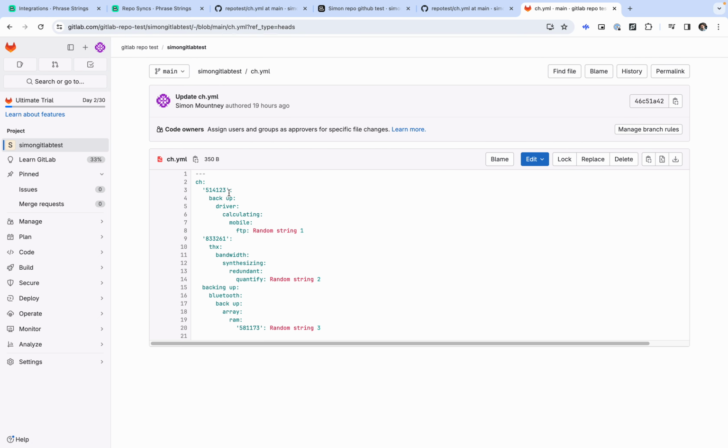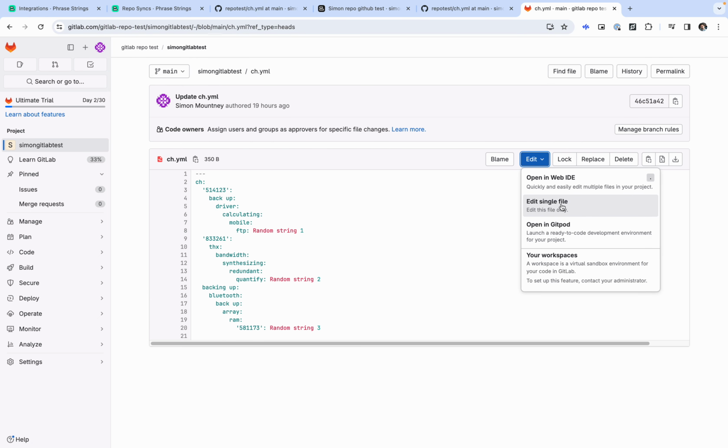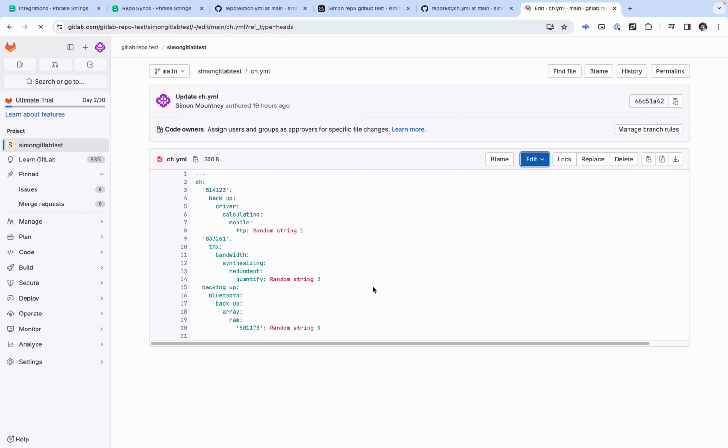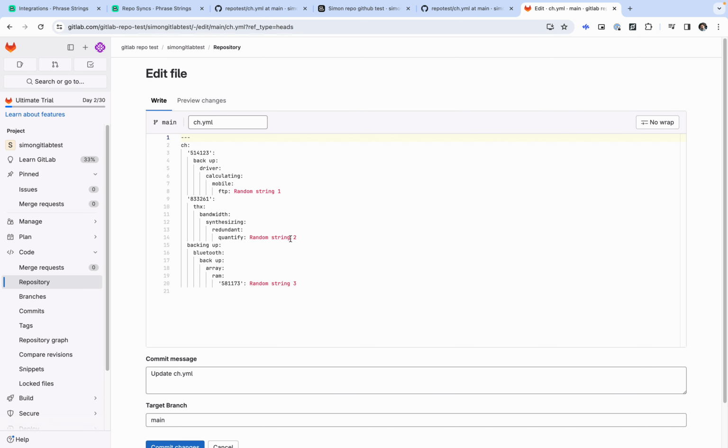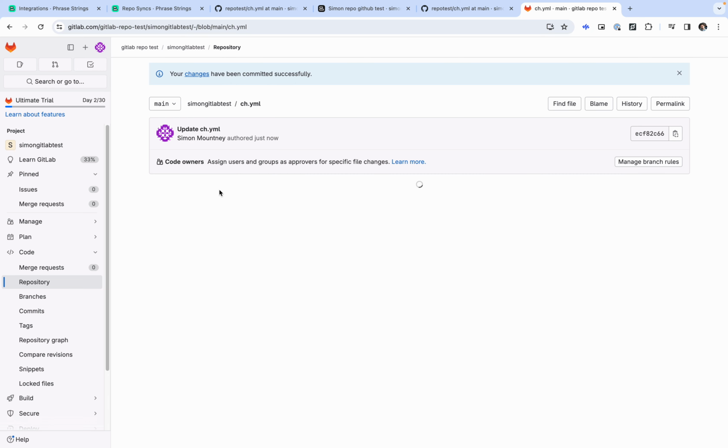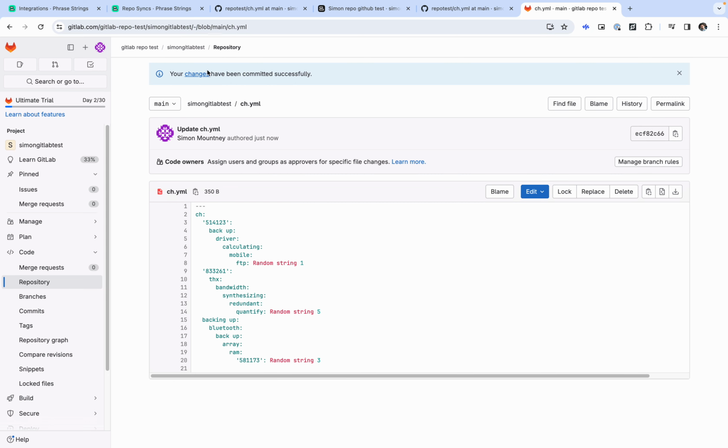If we have a look at that file, we have ch.yml. And let's make a change. Let's change this so it's not just 1, 2, and 3. We'll edit the single file and we'll change number 2 to number 5 so it's different from previous. We'll commit the changes. Your changes have been committed successfully.